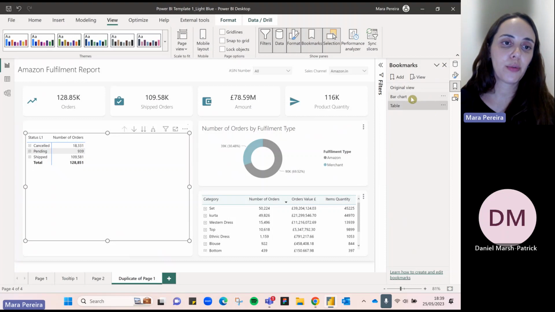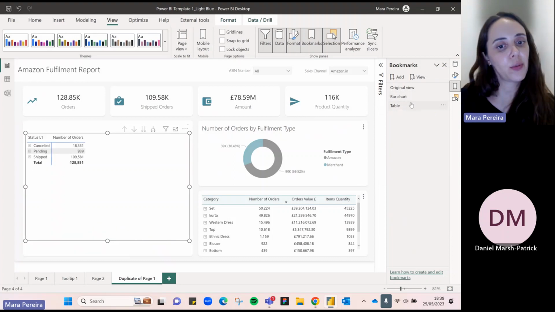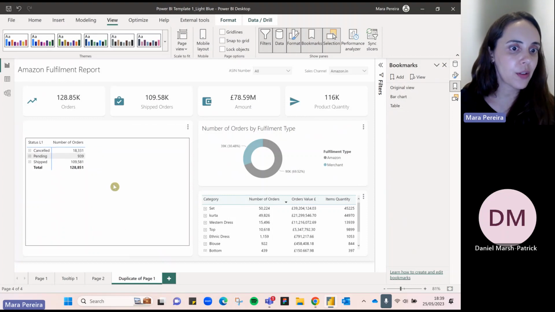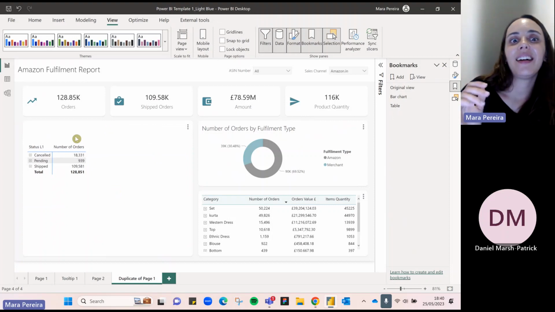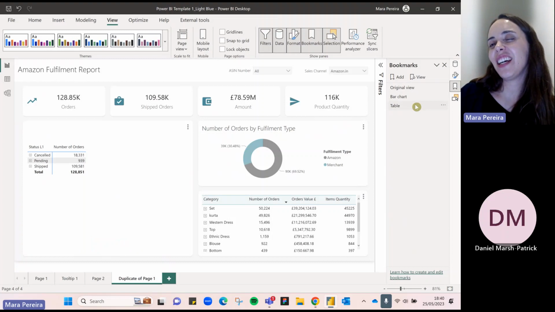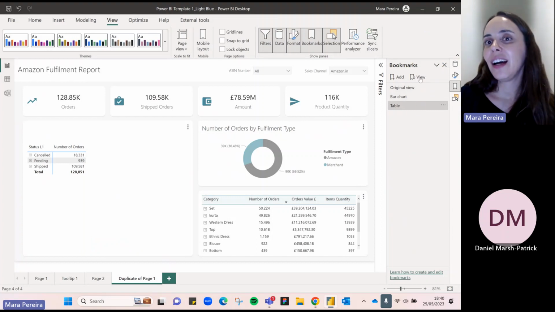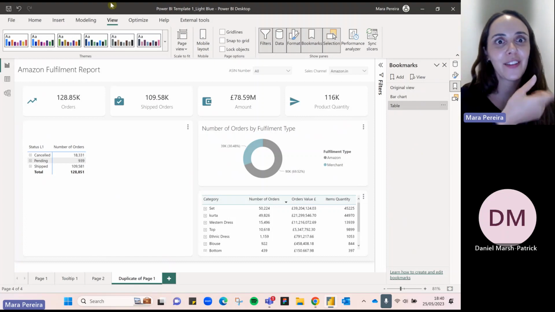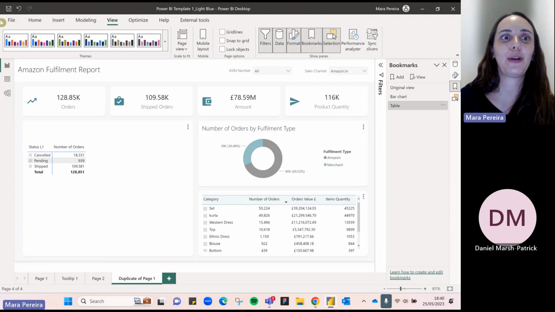And now if we switch between them, you see this one only shows the bar chart. This one only shows the table, which is what we wanted, right? Now, this doesn't help the end user, right? Because we will not know how to switch between the bookmarks. So you need to do this in a more user-friendly way. How are we going to do this? Enter the buttons, bookmarks, and the selection pane combination.